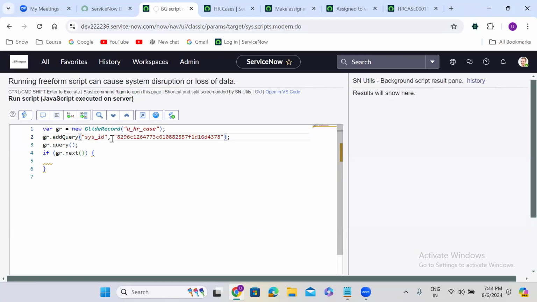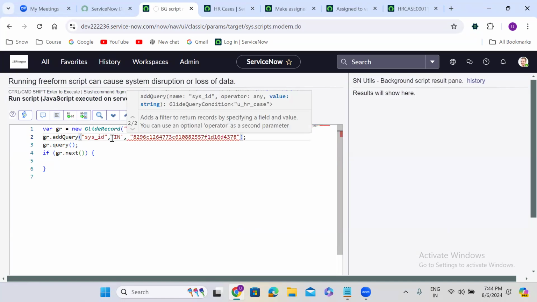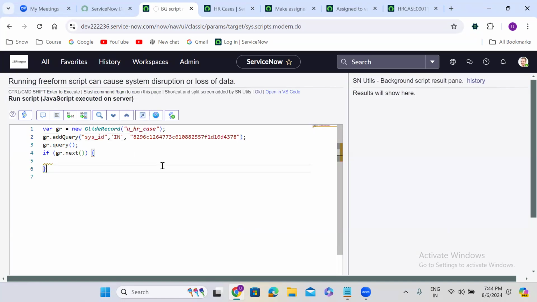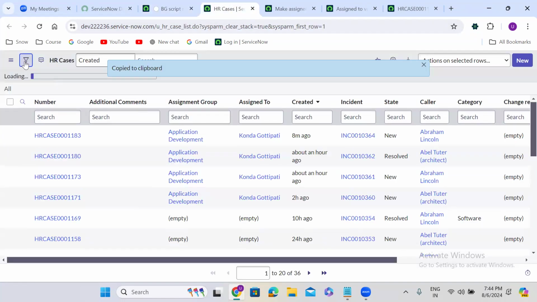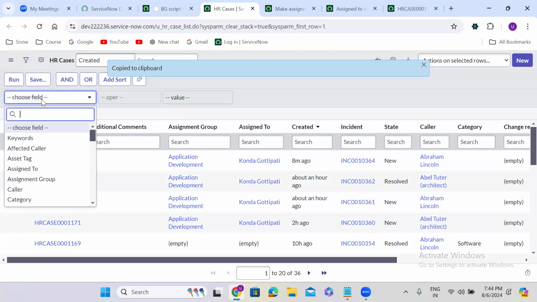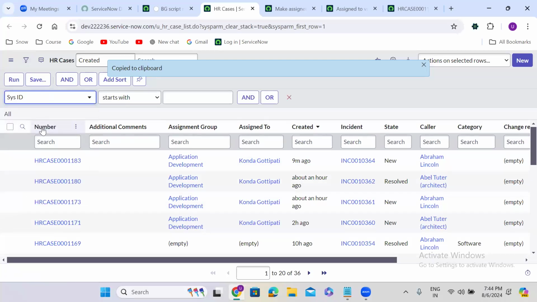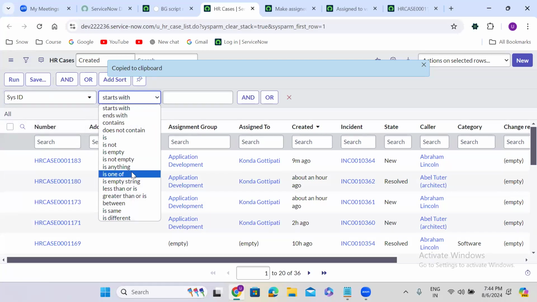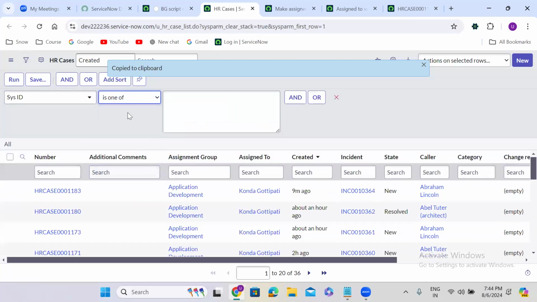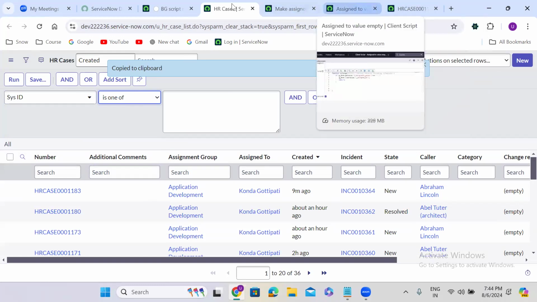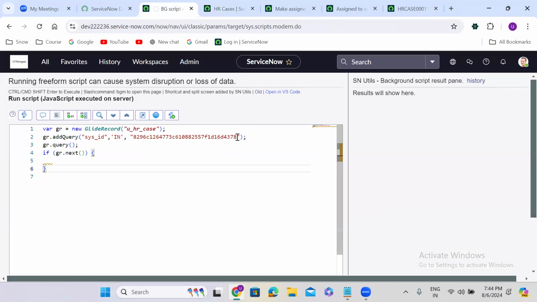So multiple records are there, right? Then what we have to do is use in. In means is one of. So if you see in the list, system ID is one of. Is one of means in. So I am actually using in. Here you can pass comma separated system IDs.